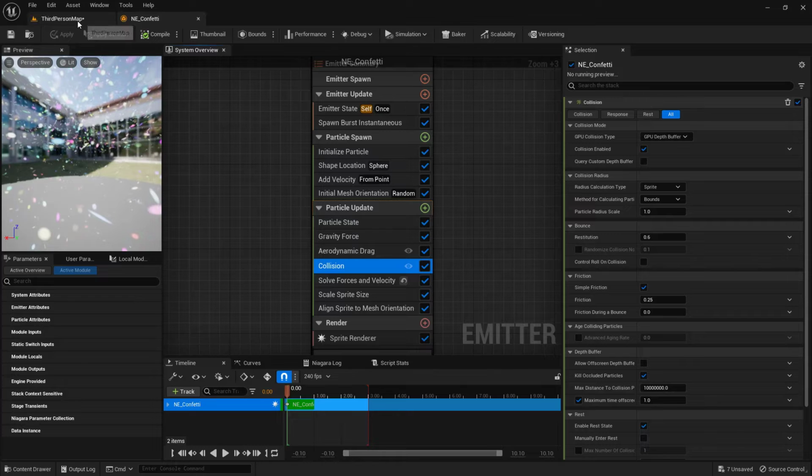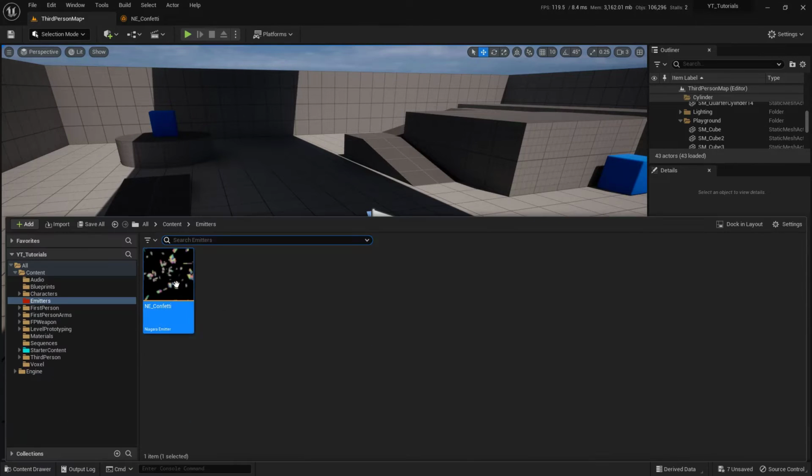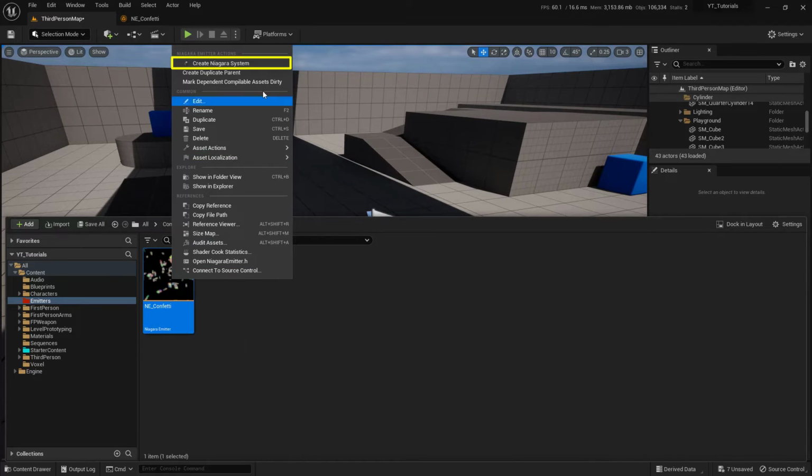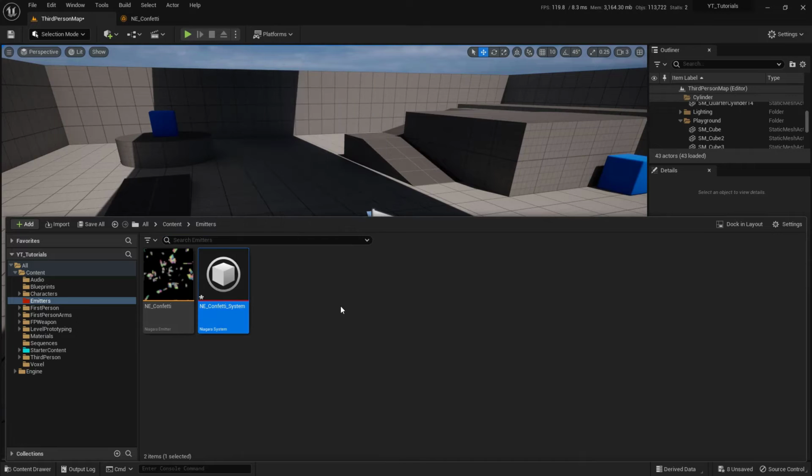So if we go back to the level editor, so I'll just click on the tab up here at the top left, and I come into my content drawer. And if I try and drag this in here just to make a point, you'll notice that I can't do that. And that's because it's not a system. Systems hold these emitters. So let's go ahead and just do that. So I'm going to go ahead and right click on this, and at the very top it says create Niagara System. And it's going to disappear. So let's go back into the content drawer, and I'm going to select it, hit F2, and I'm just going to rename this one. And I'm just going to change it from NE Confetti to NS Confetti, and then hit enter.